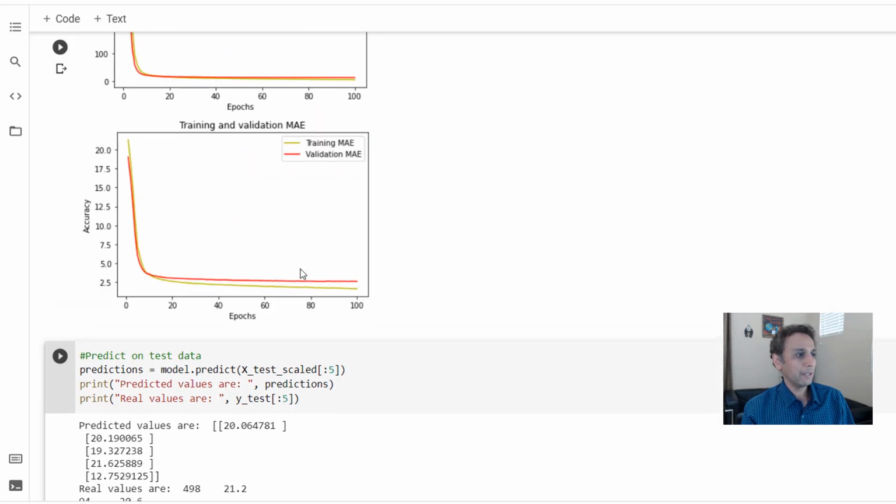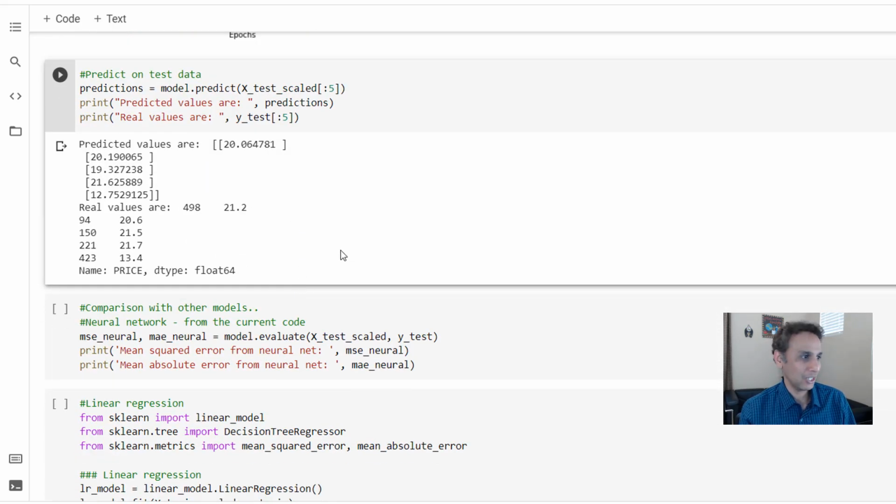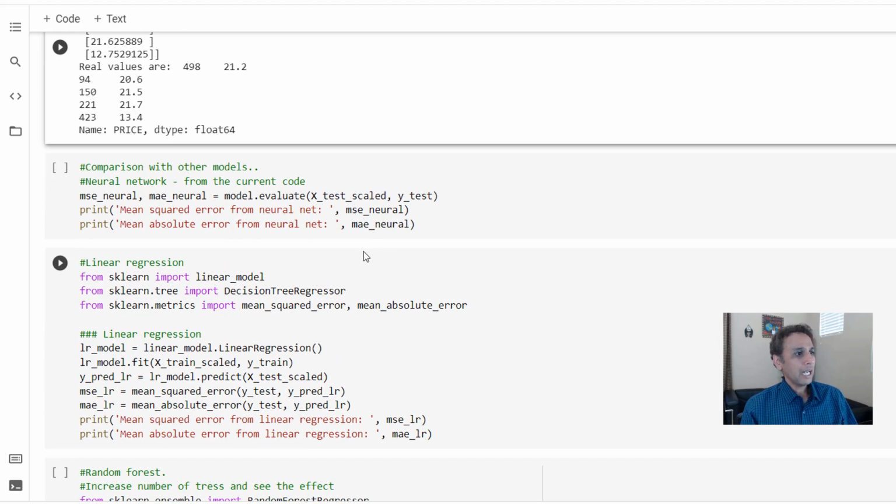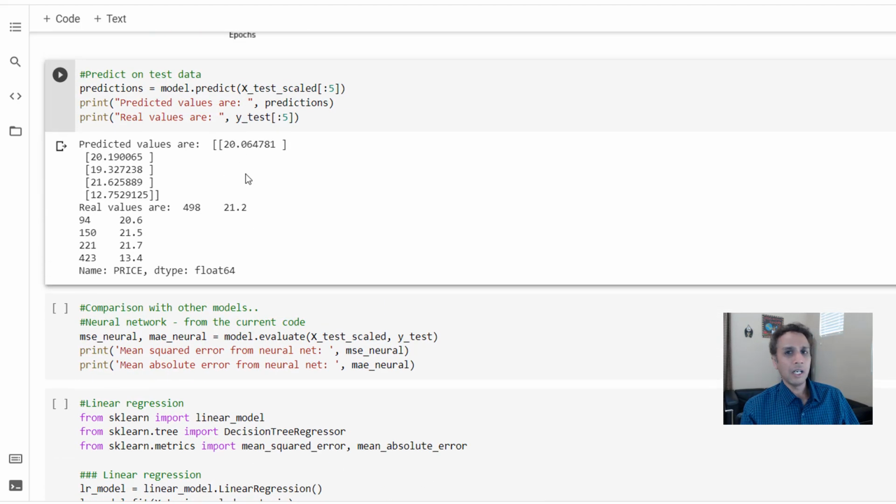In fact, I'm almost tempted to add the dropout layer and make this a bit better. But again, I want to leave that exercise to you because you know how to do it. We have covered that even in the last video. We had a model with dropout. Okay, that's good. But now let's compare this with other models.